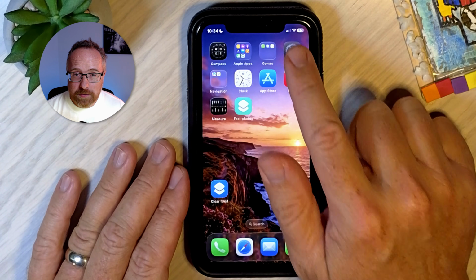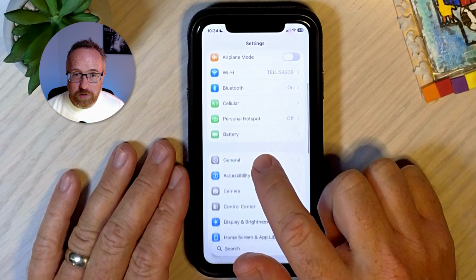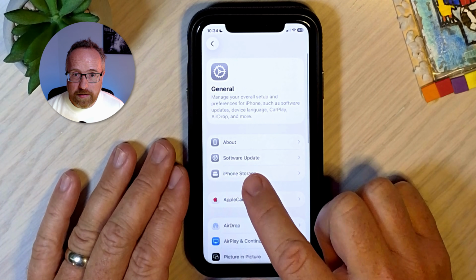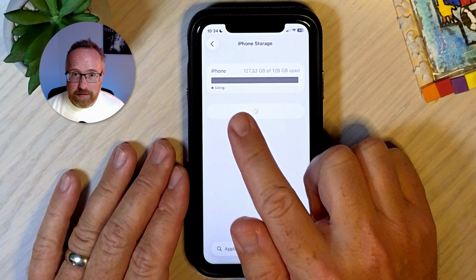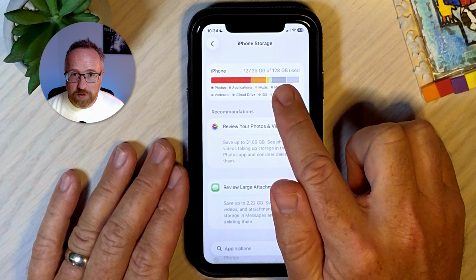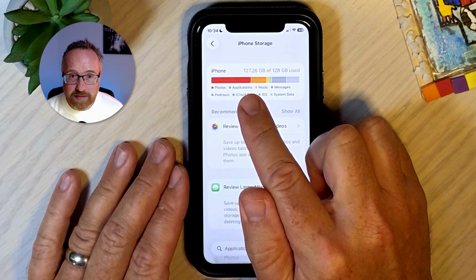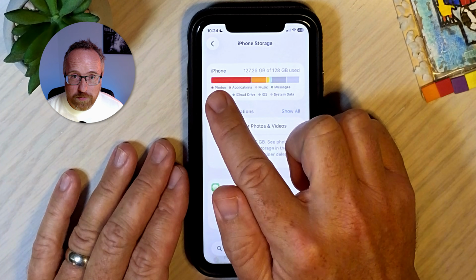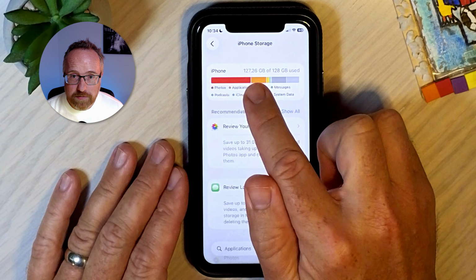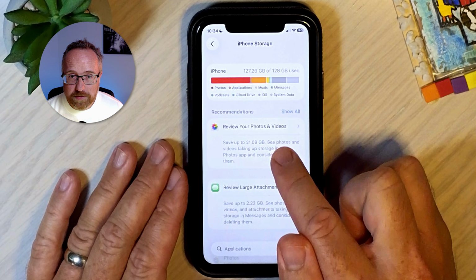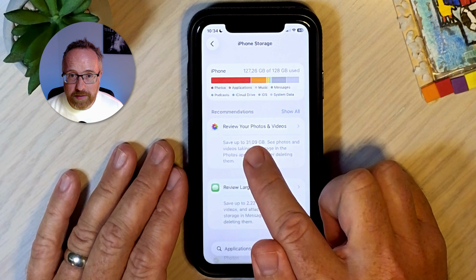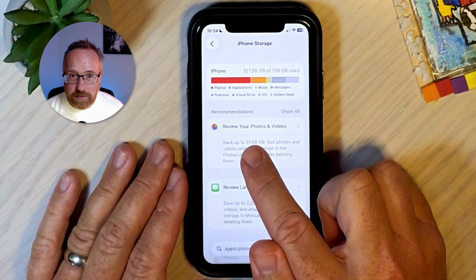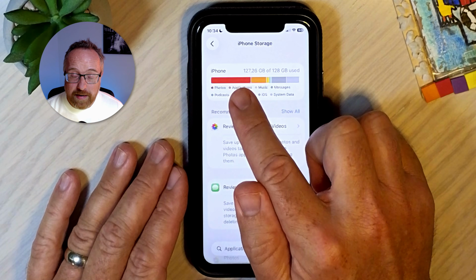If I go into Settings, then General, then iPhone Storage, there's a bar chart up here that shows how much space different things take up. For me, Photos is this giant red piece. I don't know exactly how many gigabytes it is. It says here it's 31.9 gigabytes of photos and videos on my phone. So I'm going to say that's probably accurate. And that is a lot.